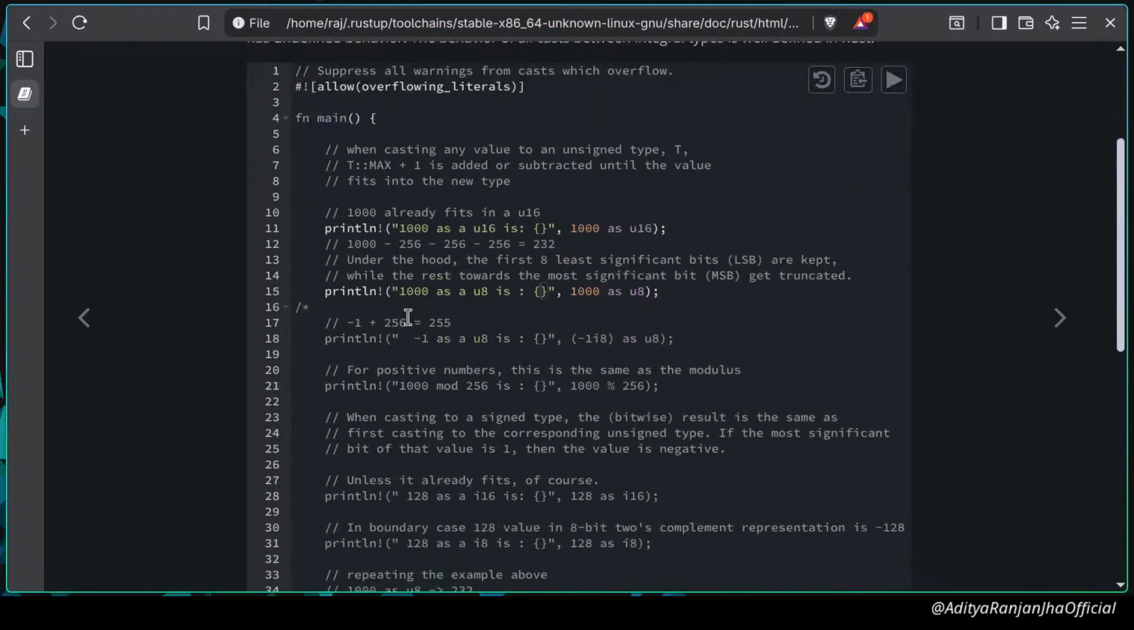See, 232. All right, so let's see this. Under the hood, the first eight least significant bits, which is LSB, are kept, while the rest towards the most significant bits, which is MSB, get truncated. All right, now let's move forward.